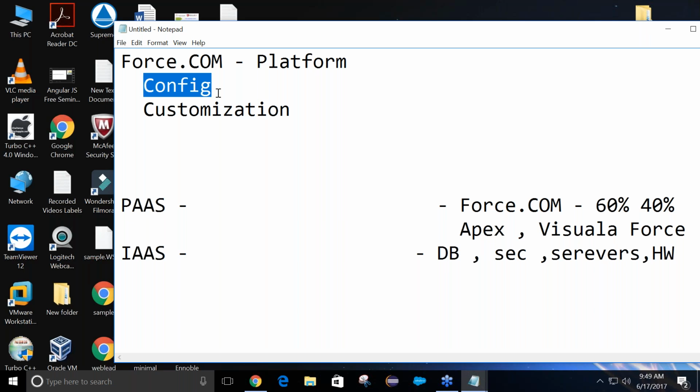Workflow rules, validation rules, formula fields, relationships, process builders, and all workflow actions, email templates, email alerts. These all come under configuration. So we can achieve 60% with configuration.